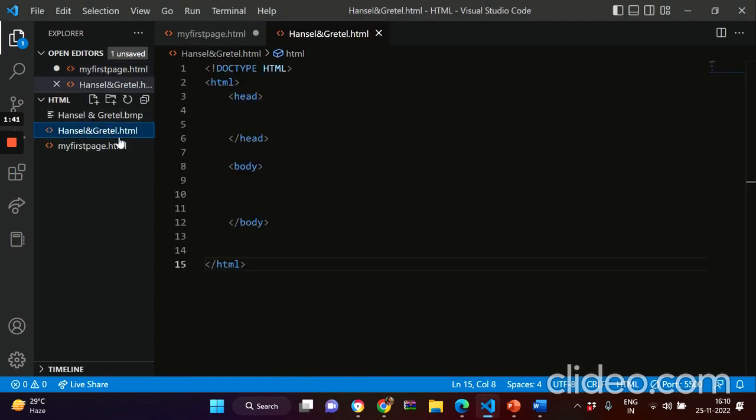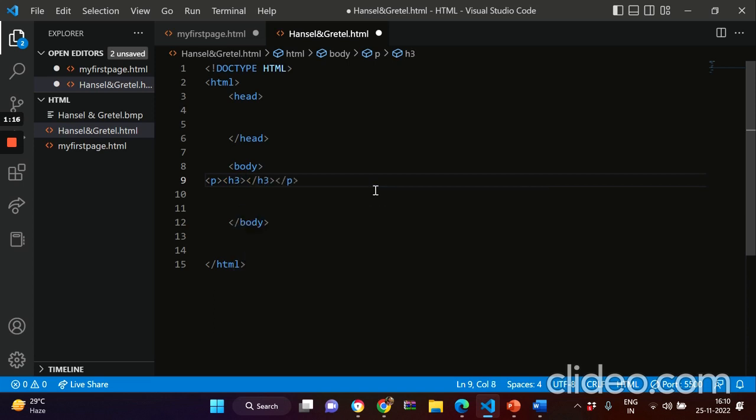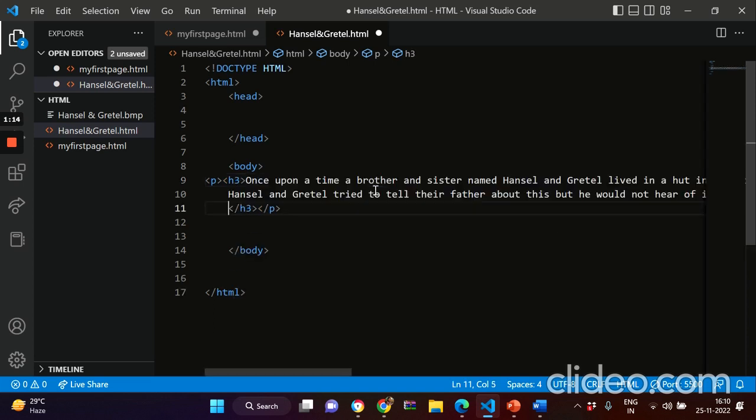I'll show you. This file has only the basic setting like the document type, the HTML tag, the head tags and the body tag. So this you will get to know in my previous video, the part 1 of HTML video. So now, as this is a Hansel and Gretel story, I'm going to paste a story using my P tag and a font size that is H3. Okay, so I'm using this font size and the P tag, and then I'm pasting a story inside it.